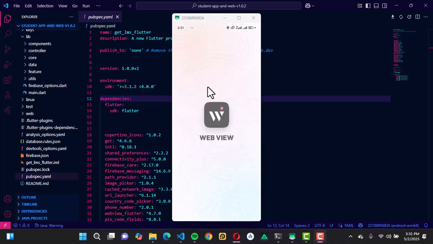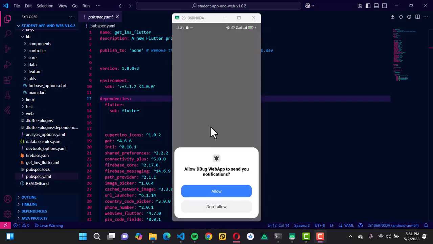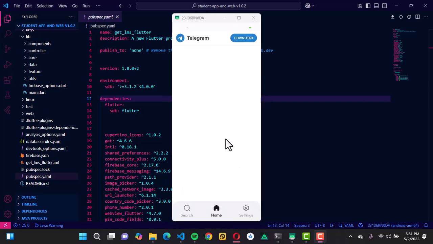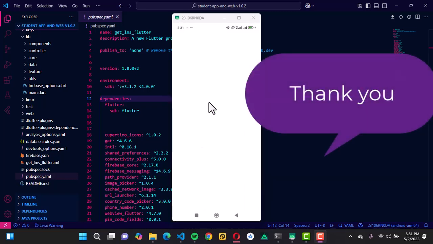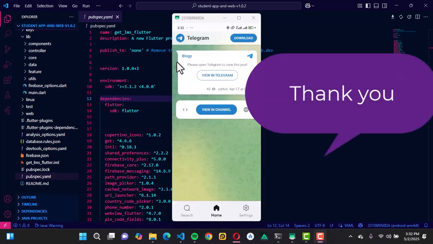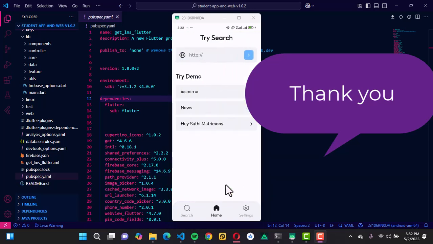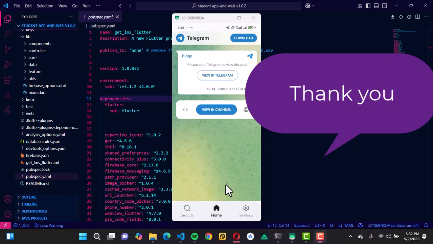We're going to go ahead and allow this. Okay, so the redirects. This is how our application looks. You can go ahead and search, you can go to home, Telegram here, and then you can go to settings. There's a dark mode as well.